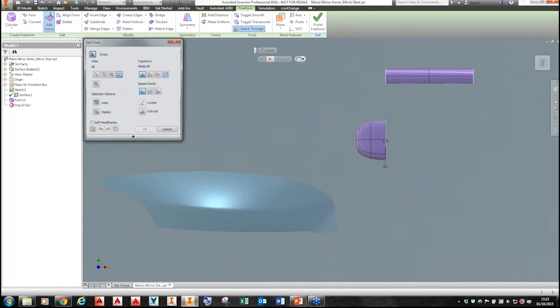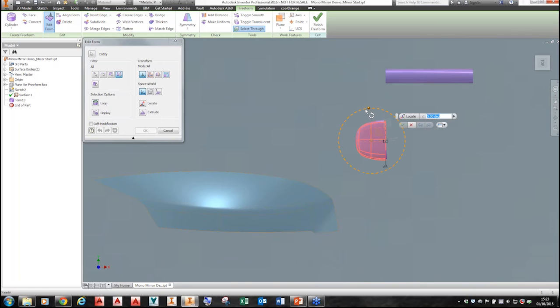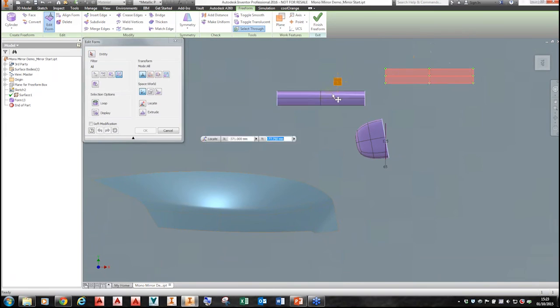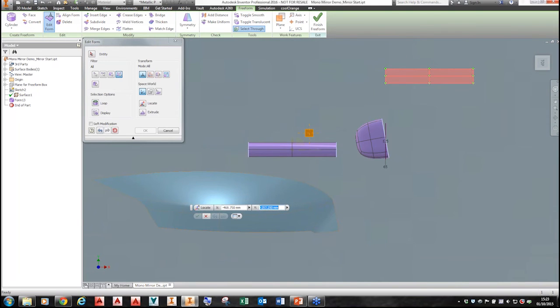So I'll go edit form, I can pick that component, and up here, if I hover over this little dot that appears, I can just rotate it by a number of degrees. So rotate it at 10 degrees. And like I say, I'm happy with that. I can then move this one across and then rotate this one as well. So I can say that's at 10 degrees. I can say I'm happy with that.